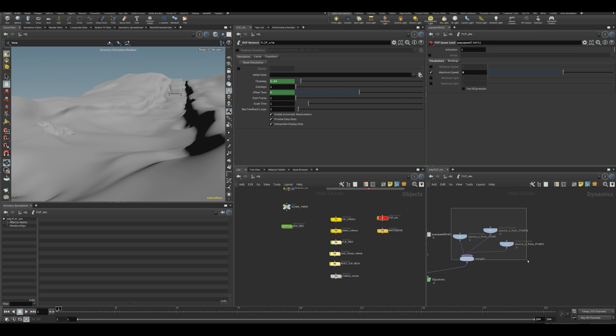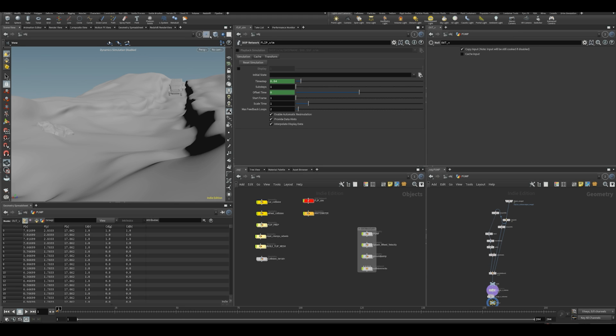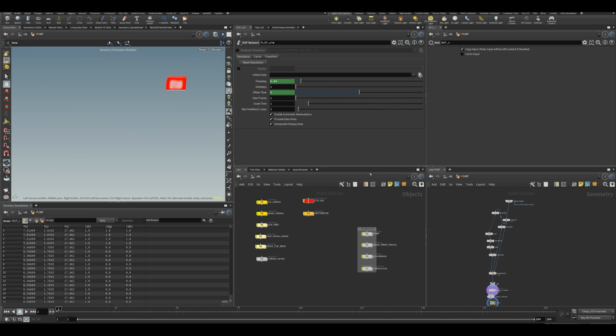And then some of the other stuff here. So that's some of the pump objects. Let's dive into these pump objects. I think I just set this up with shelf tools, but let's dive into it.